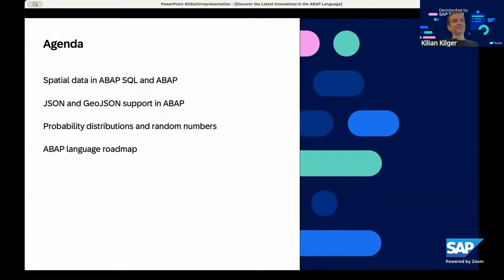And this is the agenda of the session. We will talk about new, exciting things in the ABAP language. First, spatial data in ABAP SQL and ABAP. Then we talk about JSON support in ABAP and also Geo-JSON, so these two topics interlap. And then we will talk about random numbers and probability distributions. And at the end, I will give a glimpse, a roadmap for the ABAP language, how it will further progress in the future.